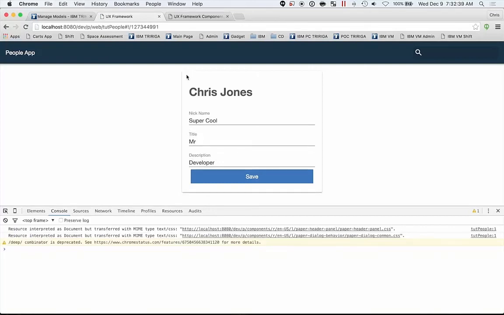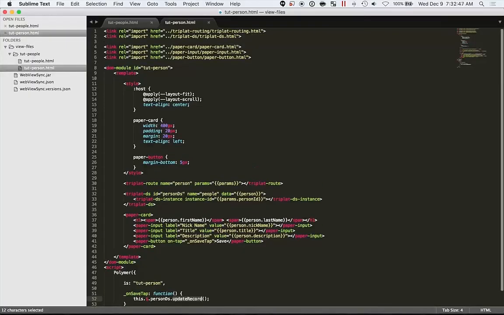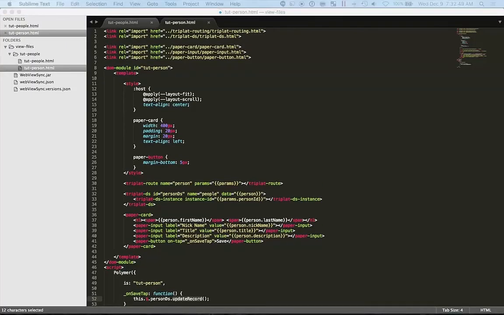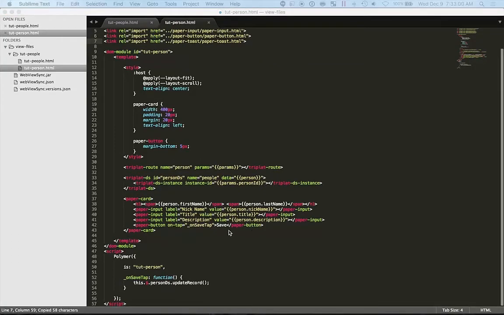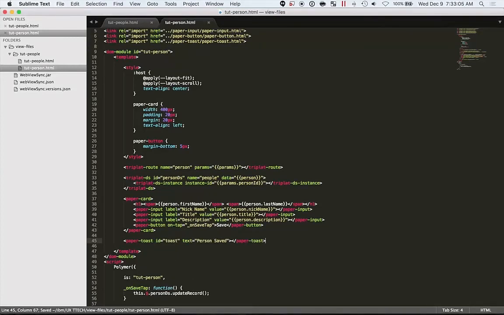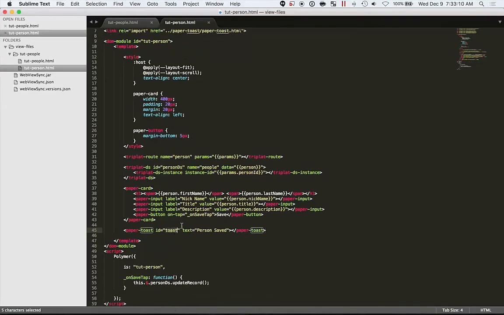But one thing, hey, I want to be able to know as a user that got saved. That was kind of confusing. Oh, did that save? What happened? So Polymer has a really cool component called paper toast. Let's use our paper toast. And copy that. So I did my import for paper toast. I'm going to put it at the bottom of the page here because I want it to be on top of everything. I give it an ID because I'm going to need to reference it. Some text, person saved. So that's just saying, hey, we saved it for you.